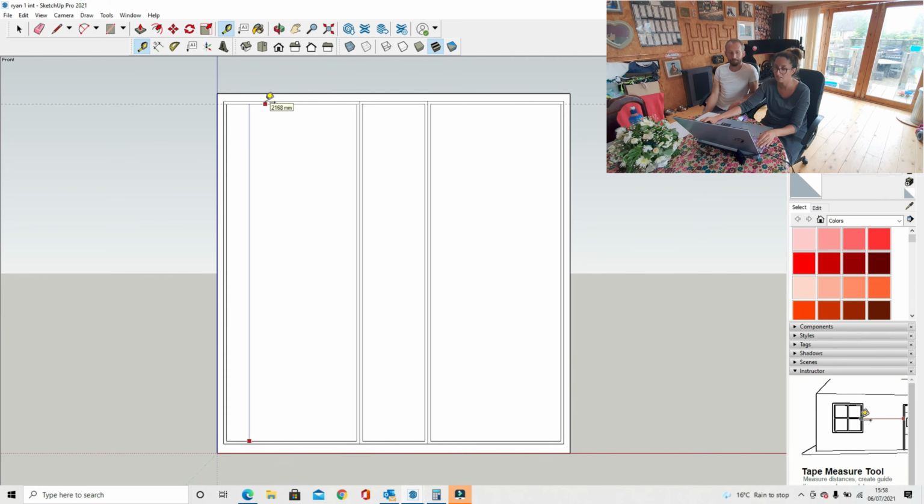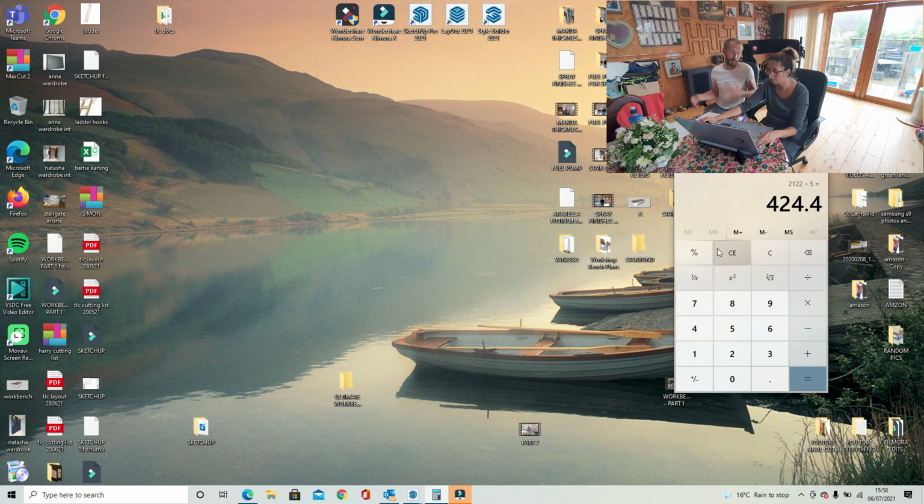So what I'm actually going to do is separate this space into 2 and put a shelf in the middle. So 2168, let's go back to our calculator tool. Because we're spanning over 600, we're going to go for a 25 mil shelf as well. 2168 minus 25 minus 25 mil, then divided by 2, equals 1071.5.